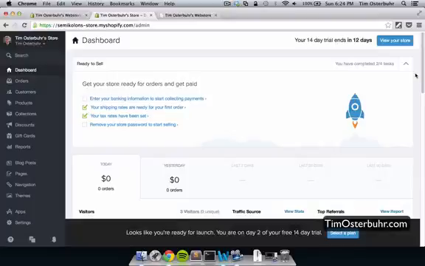So after you chose your plan, you're back at your dashboard, but now your dashboard looks a little bit different. So this area that says ready to sell allows you to enter additional information that you need to completely launch your store. So you want to make sure that you enter your banking information so you can start collecting payments. I already determined the shipping rates and the tax rates have been set for me. And you also want to remove your store password.